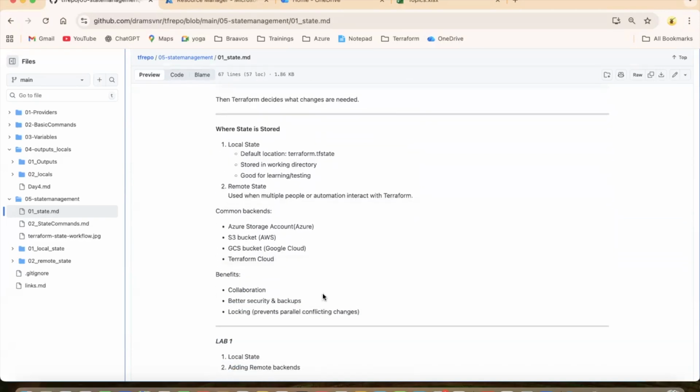Now some important parts of this state file: where state is stored. So far we have been seeing that all the state files are getting saved locally. Even just now I showed you that the tfstate file is getting saved in the root directory where I'm running these commands, right? So that is a local state. The second one is a remote state. There are two states: one is a local state, the second is a remote state.